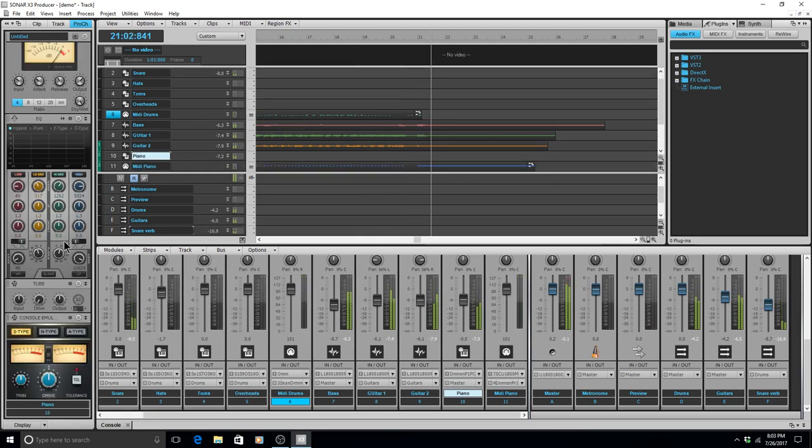Piano. Stop. Play. All right, and that's pretty much it. Stop. As simple as it gets for making a quick little tune. You know, it has a little bit of troubleshooting there, but that's okay. That's part of the process.